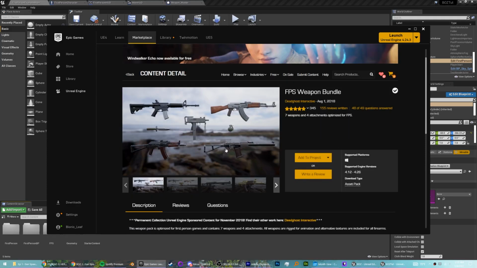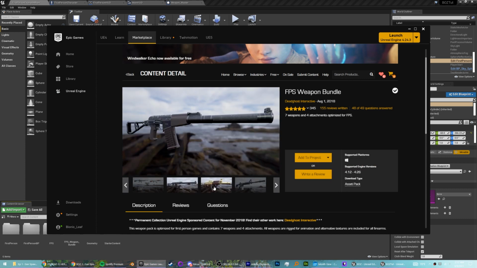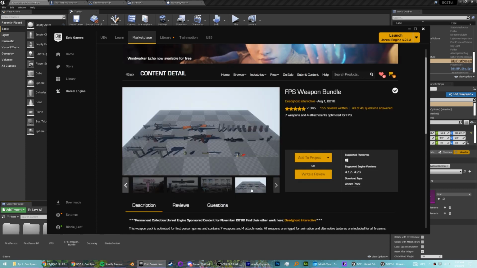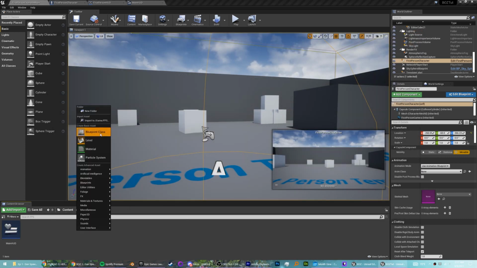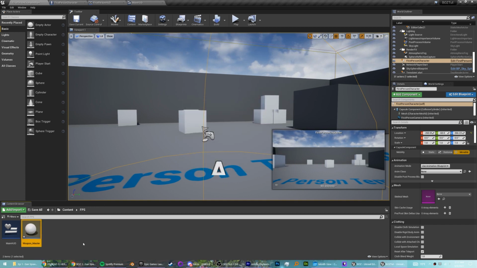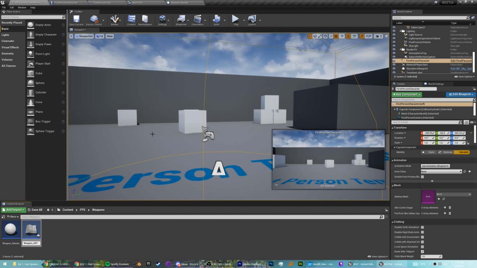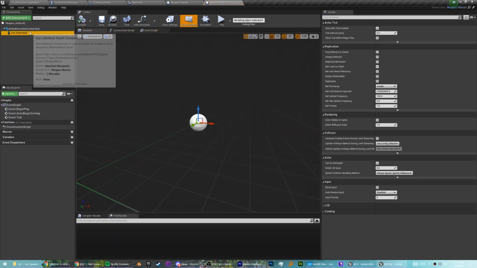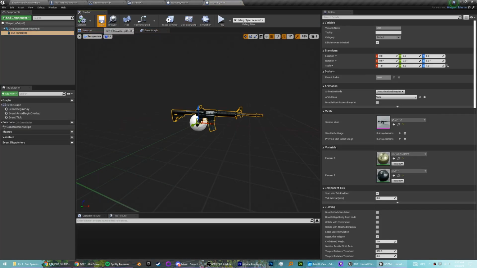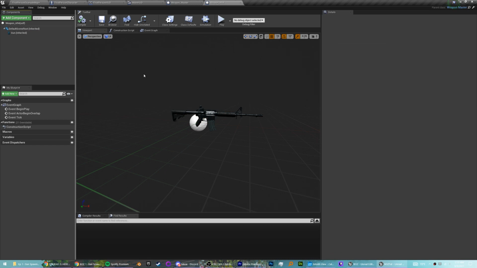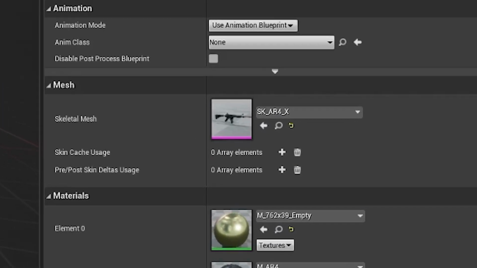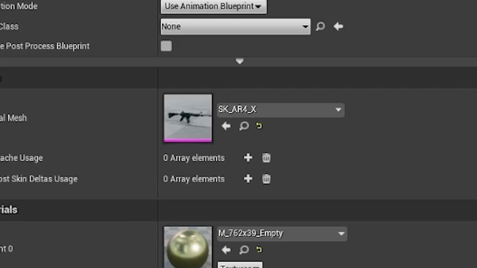First thing we're going to do is go into the marketplace and add the FPS Weapon Bundle. It's in the permanently free collection, so it's a free asset, but much more preferably you could use your own gun assets if you have some. So create a new actor called Weapon_Master, add a skeletal mesh called Gun, and create a child class called Weapon_AR4. We're going to mainly be working with this gun. Put AR4_X as the skeletal mesh. This pack provides the guns facing both Y and X. We're going to want the ones that are facing the X direction.